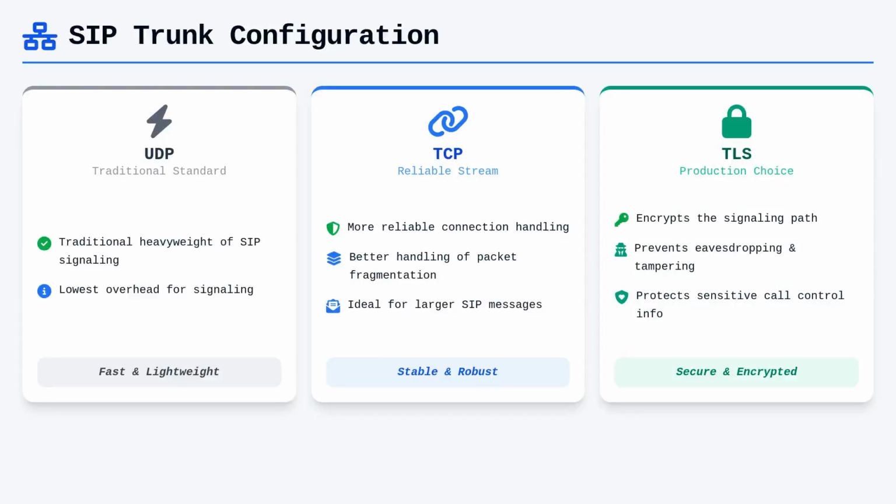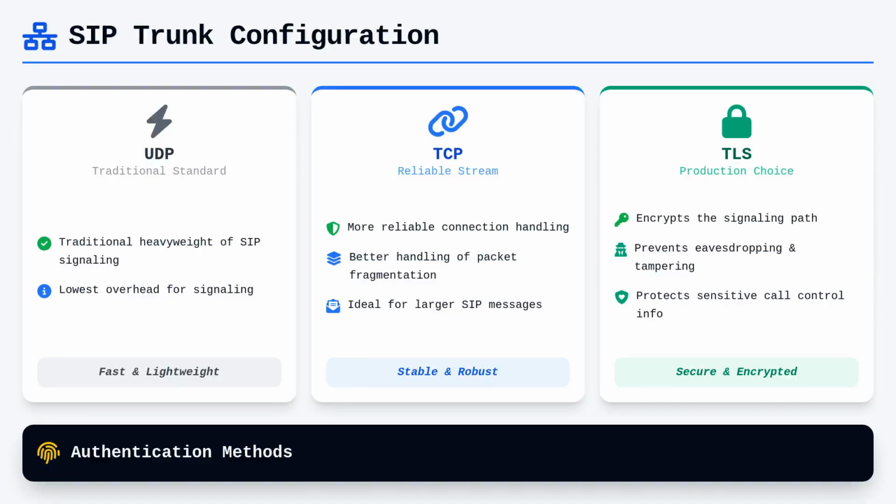TLS is the preferred choice for production environments, as it encrypts the signaling path, preventing eavesdropping and tampering with sensitive call control information. Authentication methods are equally important, ranging from simple IP-based authentication to more secure digest authentication, using credentials that must be carefully managed within your trunk configuration. Always aim for the highest level of security that your carrier's current infrastructure can support.